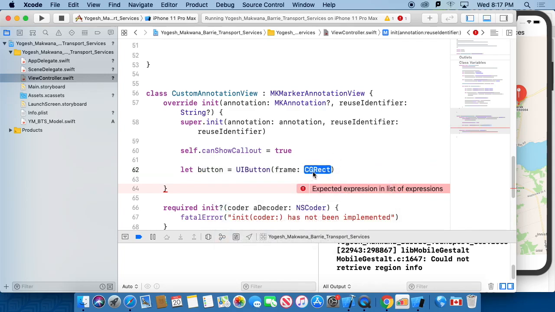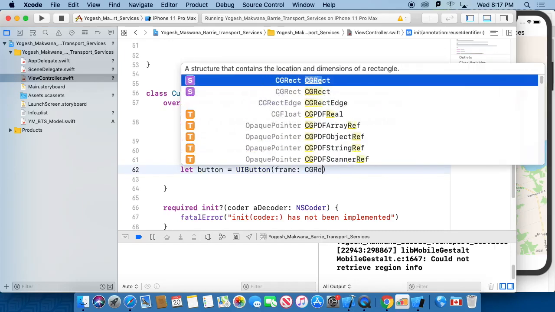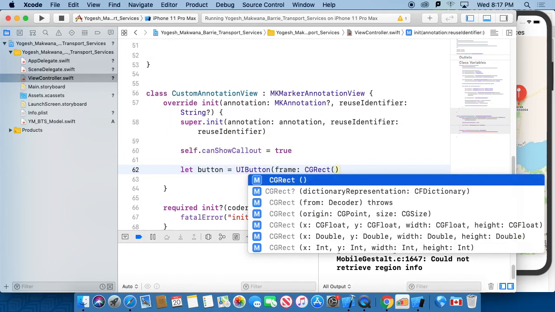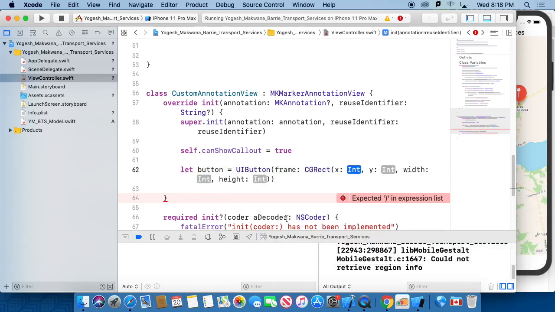This frame is an object of type CGRect. So we will type that and press an open bracket and it will give us how to create it. We'll see a bunch of options, including one that takes four values: x coordinate, y coordinate, width and height. So choose that one.